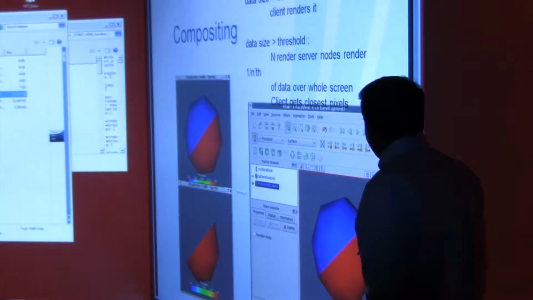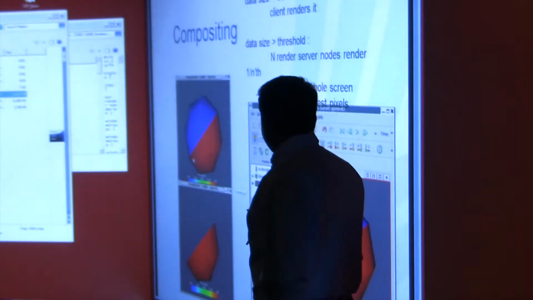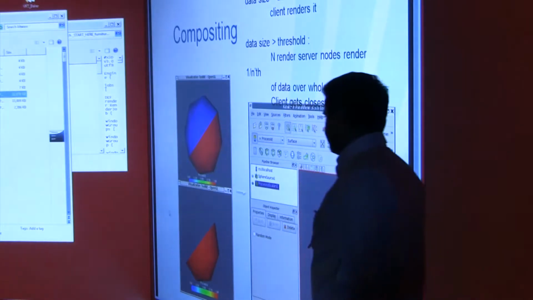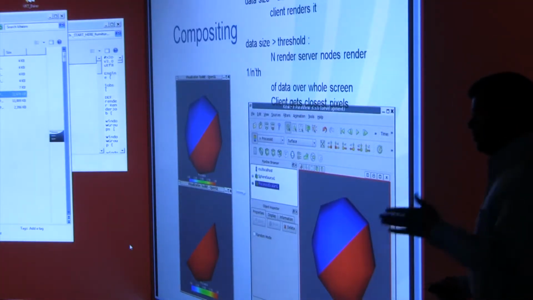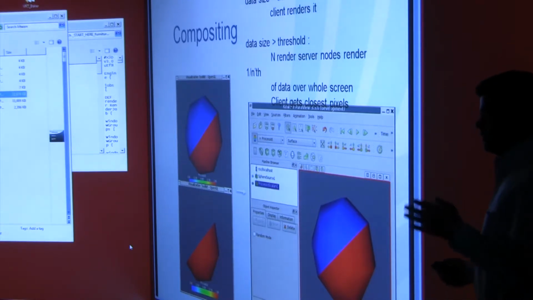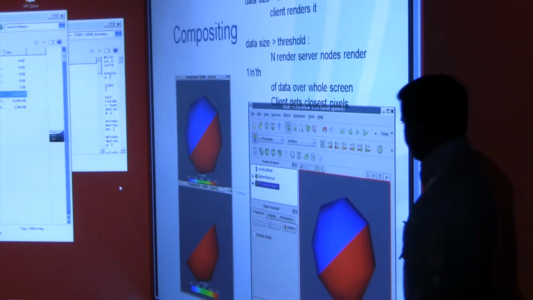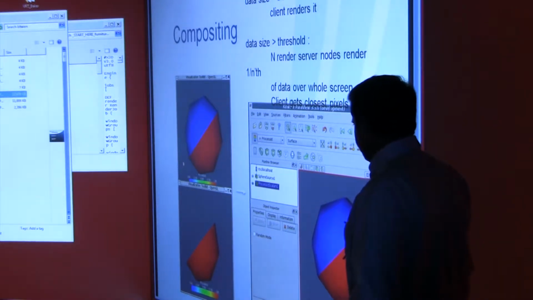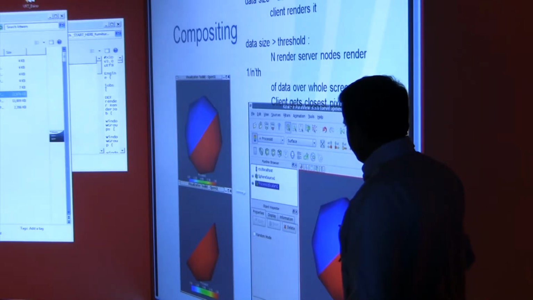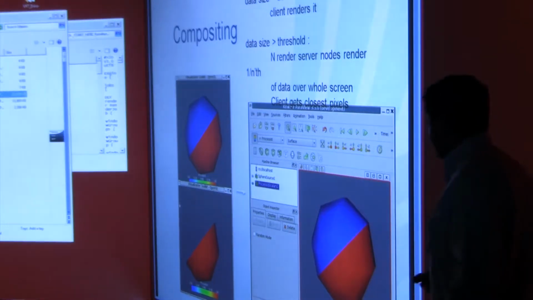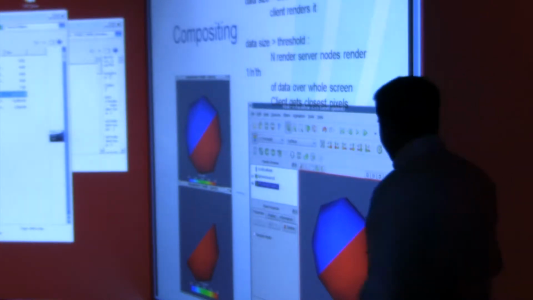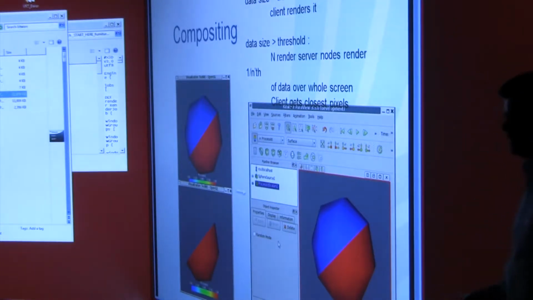And here's the compositing. This is mostly for the tile displays, where we tell one particular process to render or process data for, in this case, half of the sphere, and the other one does the other part of the sphere. In this particular case, this is the master node, so it's doing the blue one, and then it's asking this one to render this half of the geometry of the sphere, bringing it back, doing compositing to make a complete sphere or the image of the sphere, and sending it back to the client. And the client is just showing the image for you.